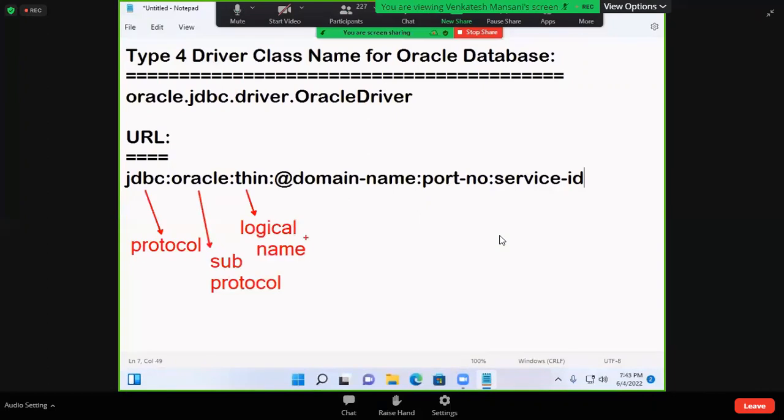See, if you want to access type 4 driver, this is the URL: jdbc:oracle:thin:@domain name:port number:service ID. It is a protocol, it is a sub protocol. It's just like HTTP protocol, sub protocol.